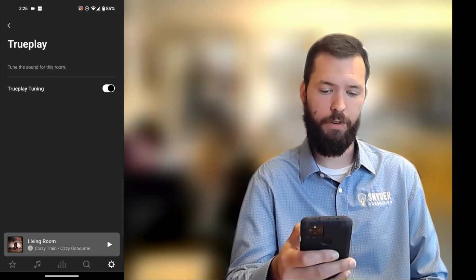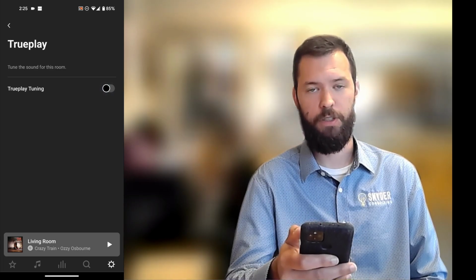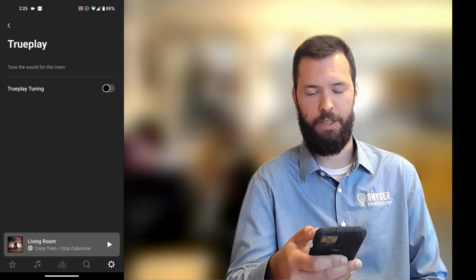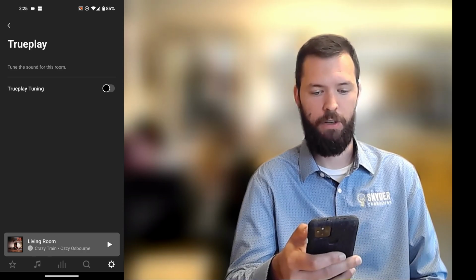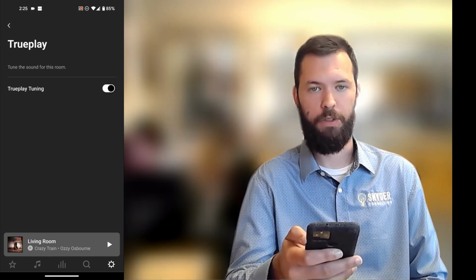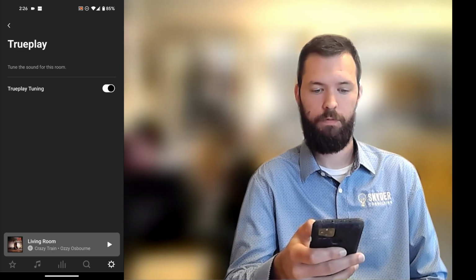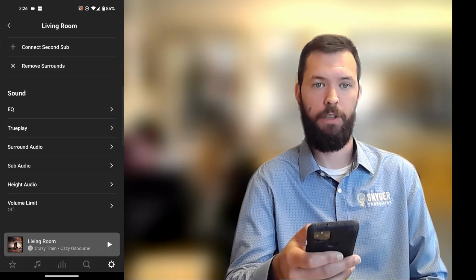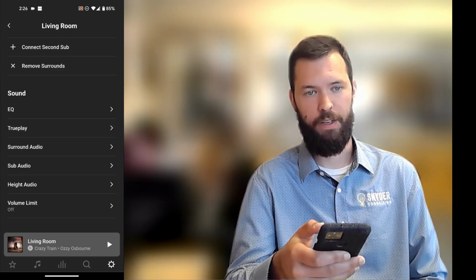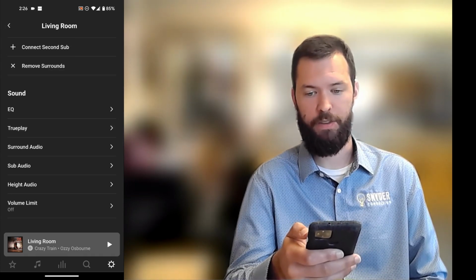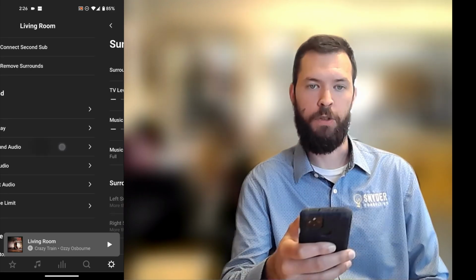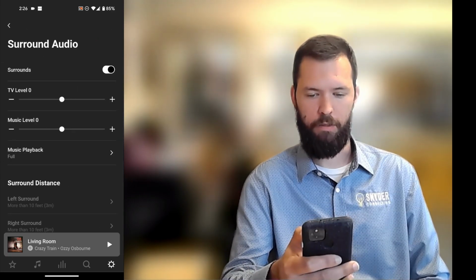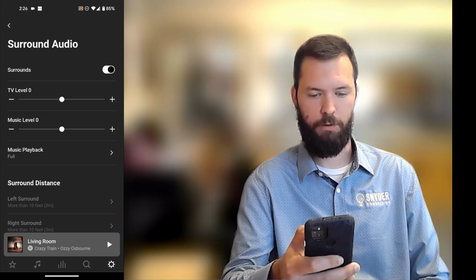But at least on Android, you do have the control to turn off that tuning and put it back to just its defaults. So you can see which one you like better. Now, I will note that on iOS, this feature worked really well. It was well designed and it only took a couple minutes, and I got it sounding great on my first try.